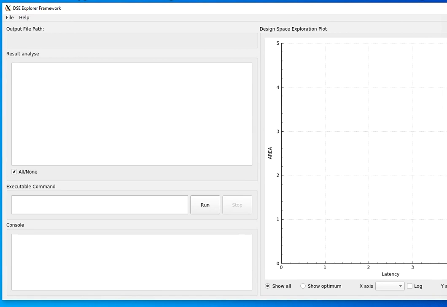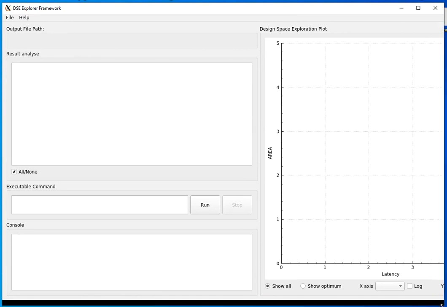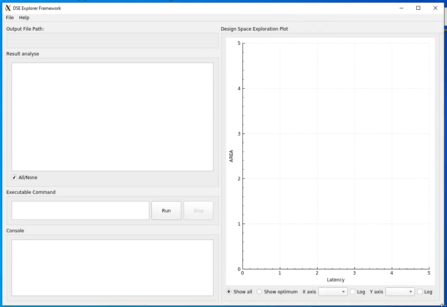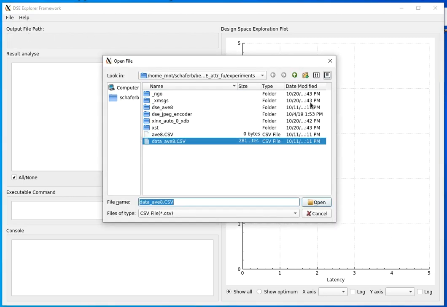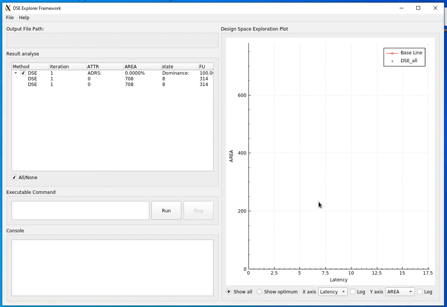It has two main features. One is to analyze the exploration results. It reads a specific file format that we cover in the README file, and I will show you briefly. You just say load file, and here it shows you the results of an exploration.